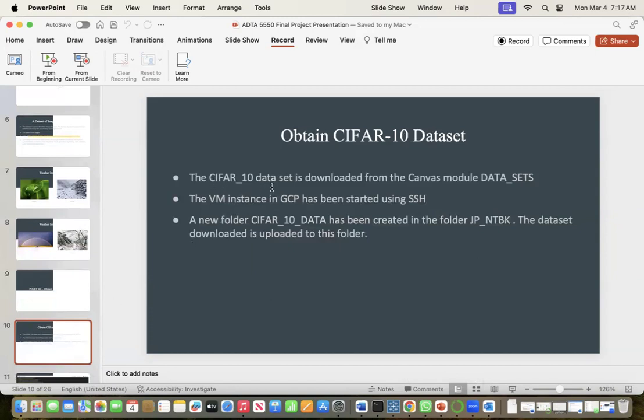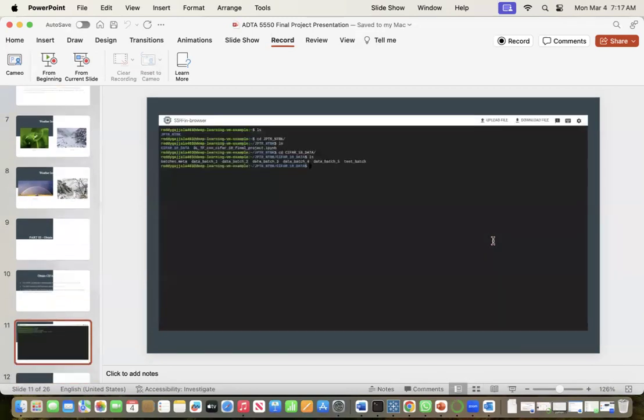Here the CIFAR10 dataset is downloaded from the Canvas module datasets, and I have mentioned all of these. I have created a folder named JPNTBK. In this downloaded dataset, these are the files which we have kept.